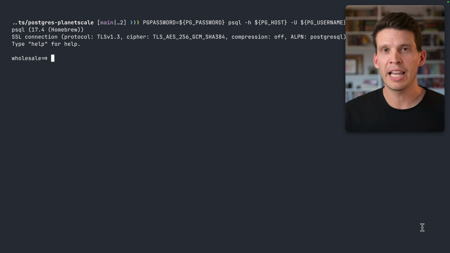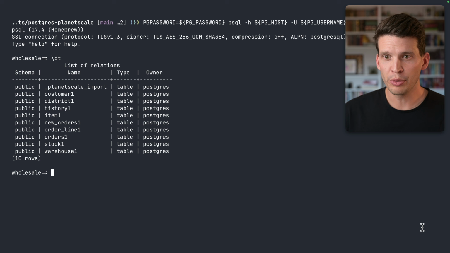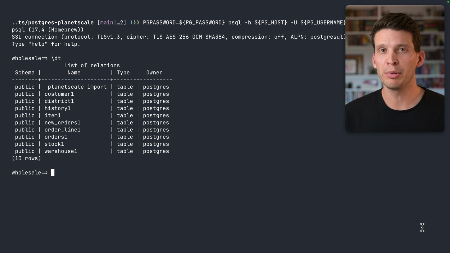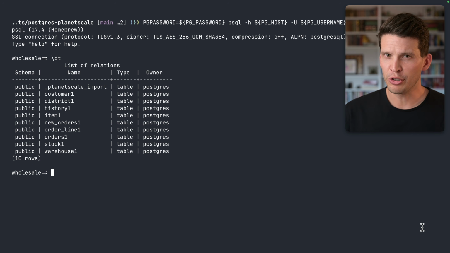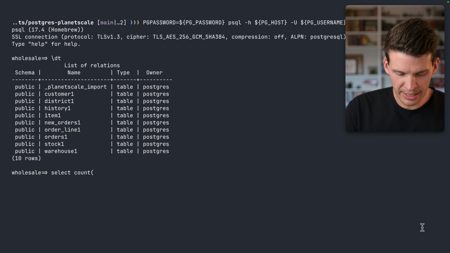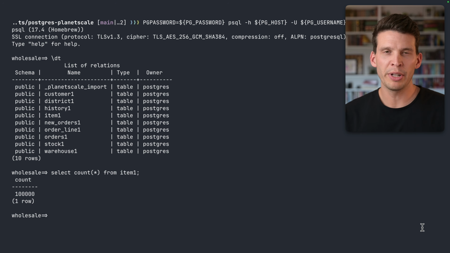Let's first look at a Postgres database that we'll use as an example. I'll show you the tables that we're working with. This is an example TPCC database. And just to show you there's data in here, let's do a select count on the item 1 table. In this one, we have 100,000 rows, and there's data in the other tables as well.